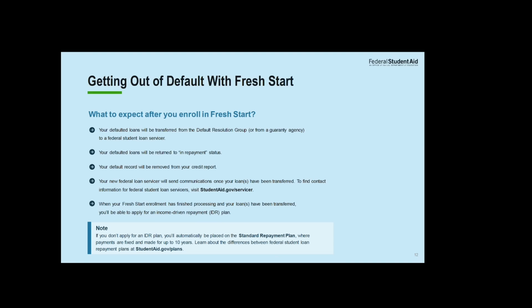Your default record will be removed. Can we say that again? It will be removed from your credit report. So no longer will you have it showing on your credit report either. This default record will be removed. And your new federal loan servicer will send communications once your loan has been transferred to you. So you want to make sure that your contact information on your federal student loan is actually current and accurate.